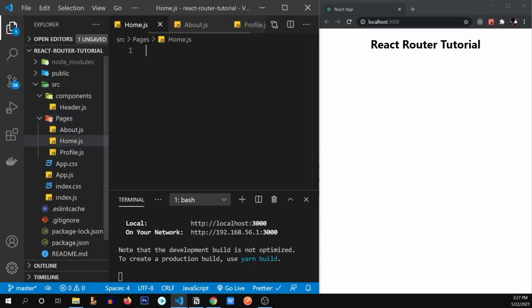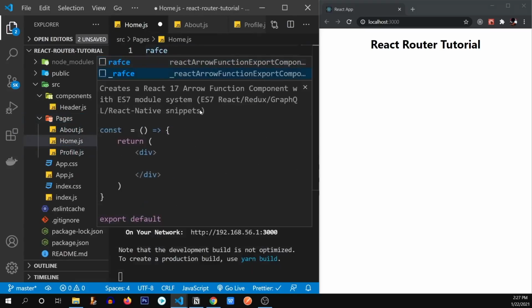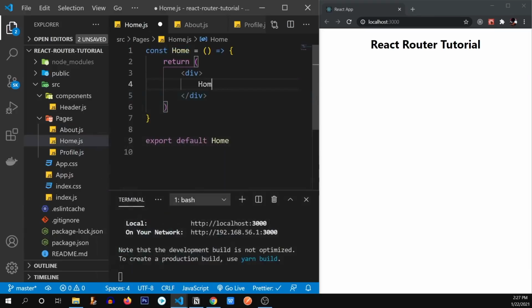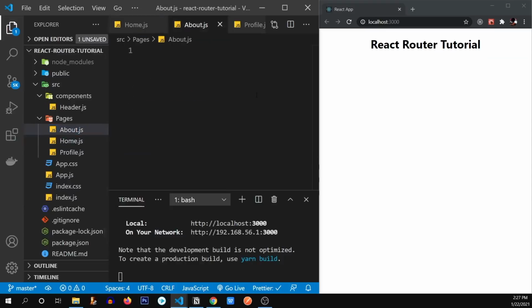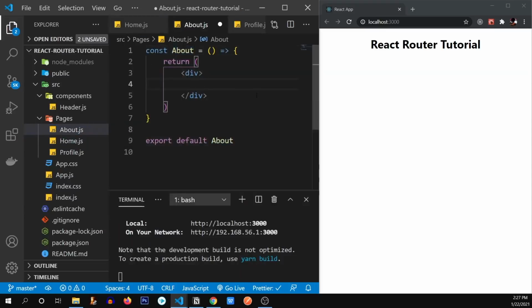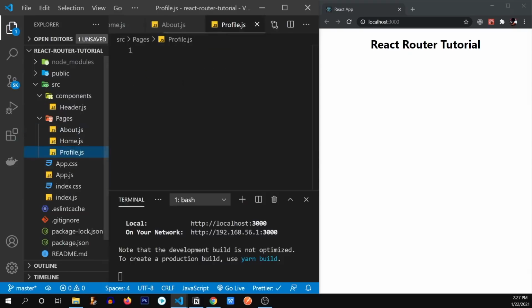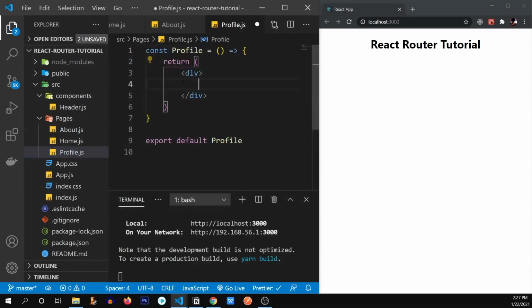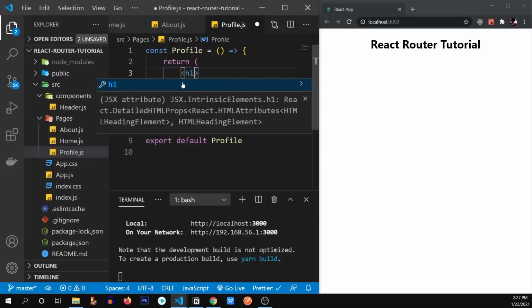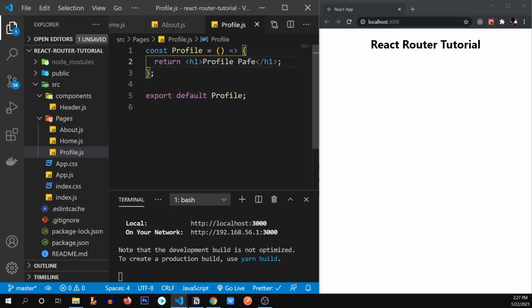Let me quickly write some code inside of this. Let me type homepage. I'm going to remove these divs and I'm going to add h1. Yeah, that's better. Same thing with the about page. About page. And the profile page. All right, cool. Profile page. All right, cool. So we have created all of our 3 routes.